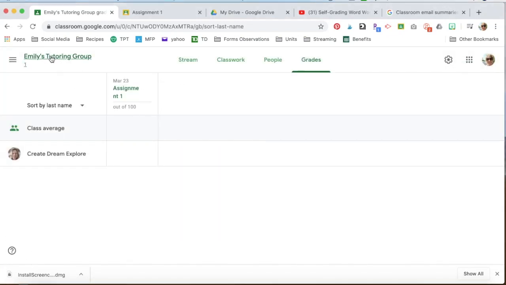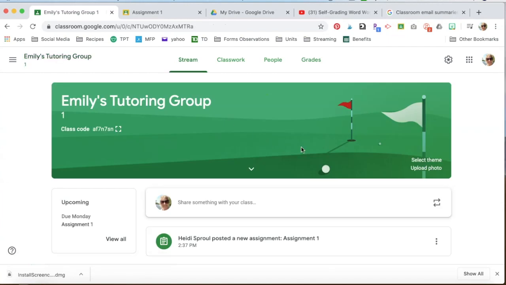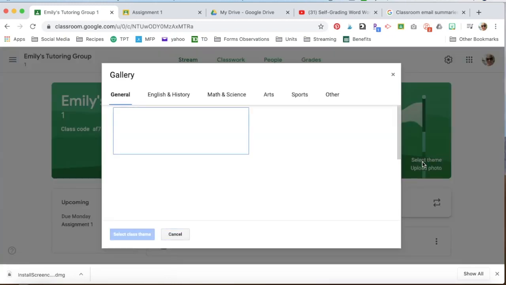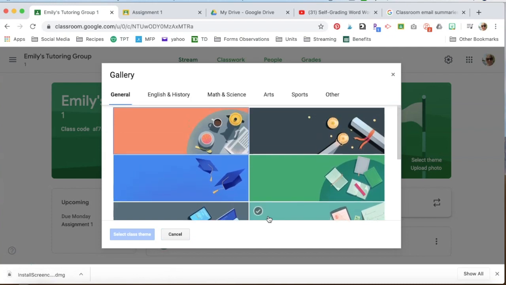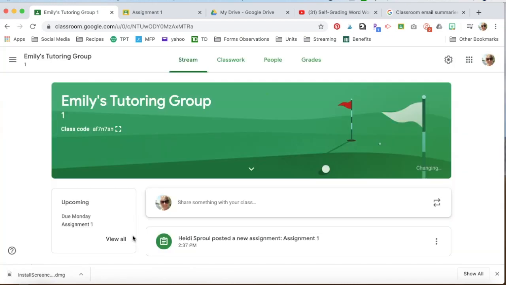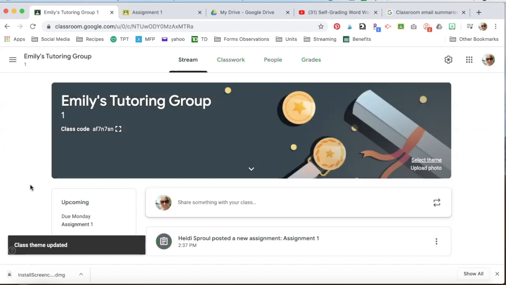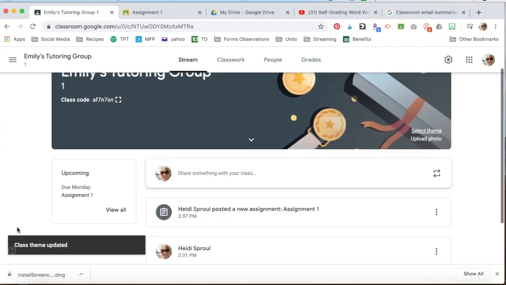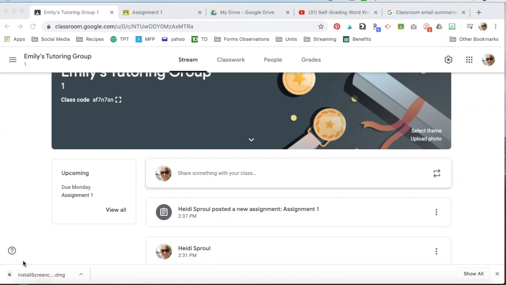And then a final thing that you can change is on the main page here. If you don't like the picture that was auto-generated for you, you can select a theme or upload your own photo. So if you click Select a Theme, Google has some great ones already there for you. You might like this one, so you click Select Class Theme, and then it will change to the theme that you picked. This brings us to the end of our tutorial.